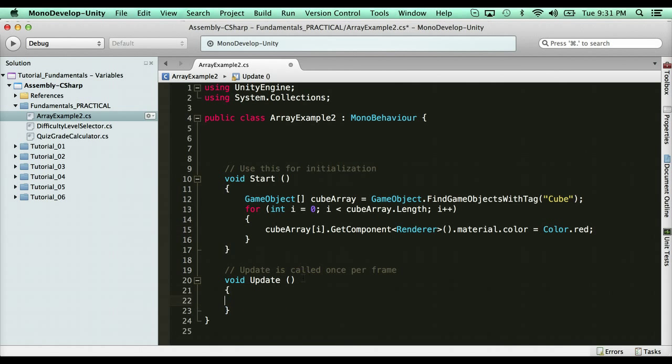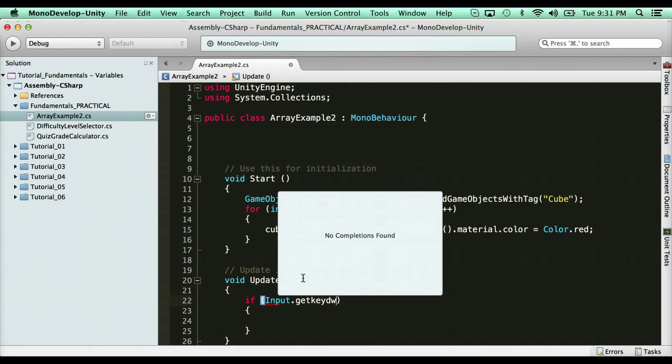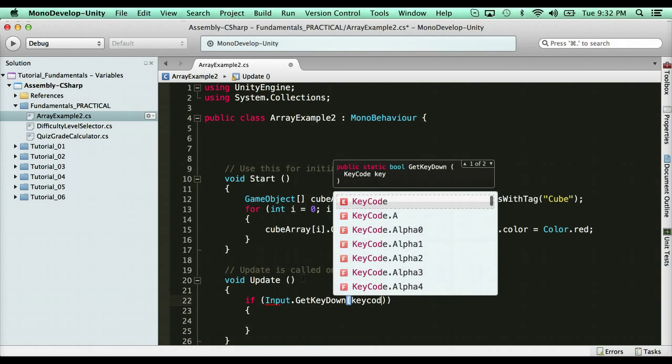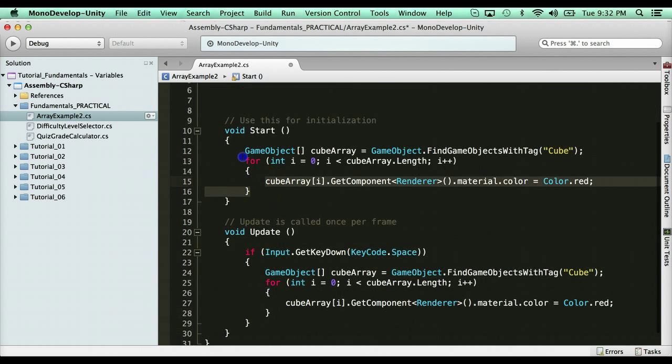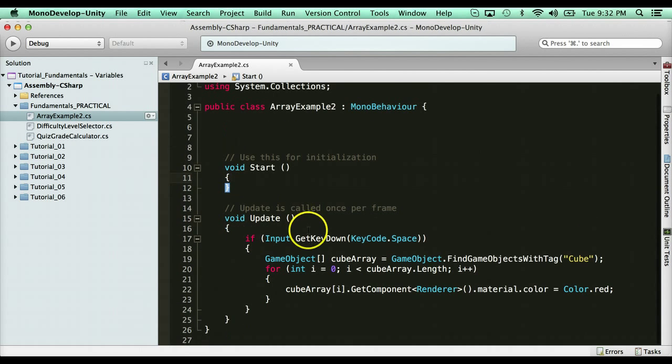Now, if I wanted to do that, like I said, when you hit the space key, you just basically come in here, if Input.GetKeyDown, KeyCode.Space, and then here we have this logic. So it's pretty cool. All right, so that's doing it with a for loop.